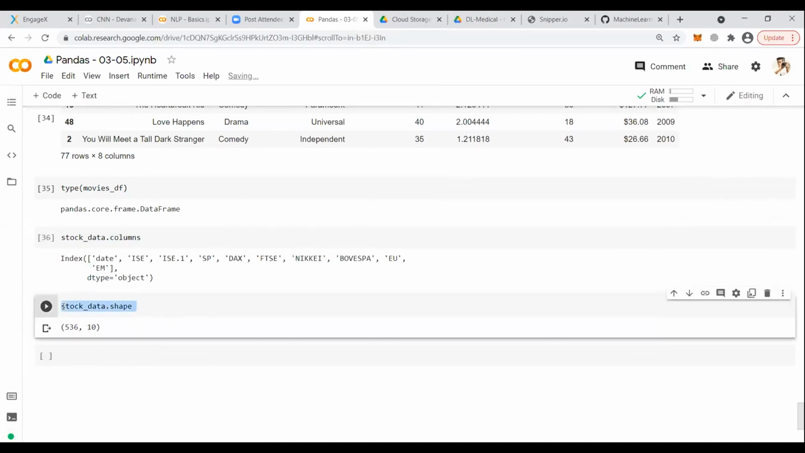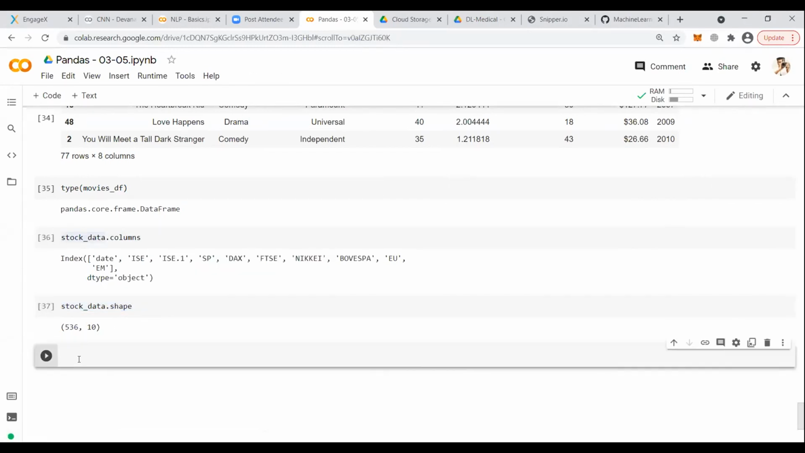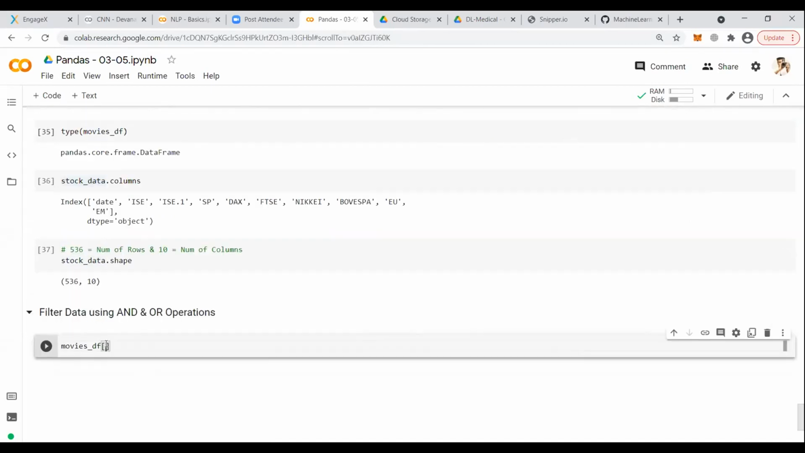stock_data.shape provides you the number of rows and number of columns. How many rows are there? 536. How many columns are there? 10.